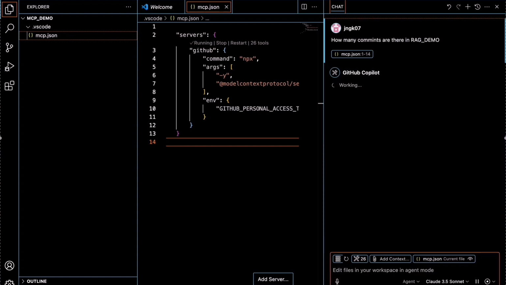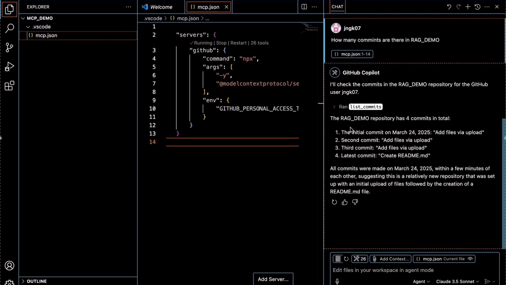Next I got the answer: in the rack demo repository there are 4 commits in total. The initial commit was done on March 24th. So it is reading all the recent commits as well as my readme and what technologies are there in my repo. Everything is being read.